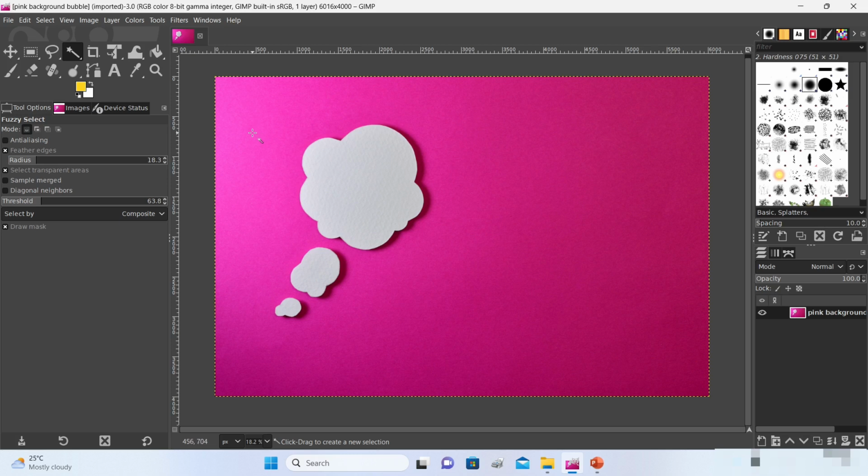Some parts are light, some parts are dark, and some parts are in between. There's also a shadow. So if you start selecting this kind of background, even though it appears to be pinkish, it will be a very difficult task. In this particular case, why not select the bubbles, because they seem to be of a uniform color.